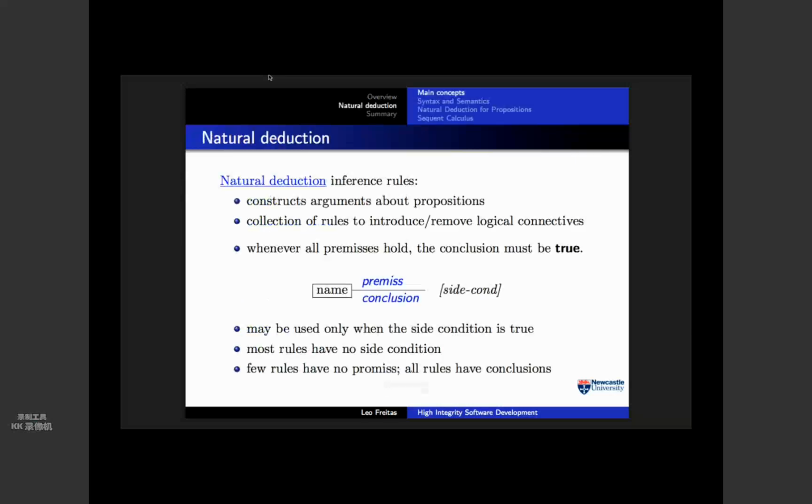But so the process is called natural deduction, and it's a system of inference rules whereby you construct arguments through a series of inferences, and you construct arguments about propositions for that.